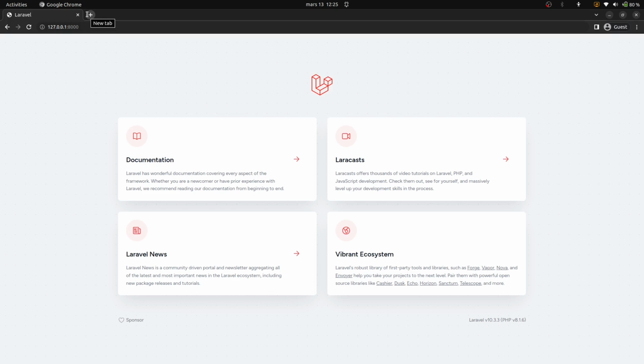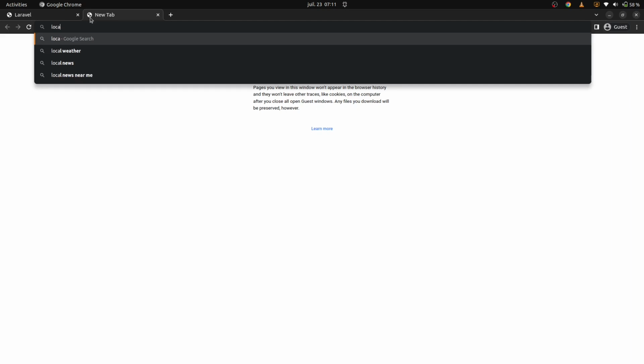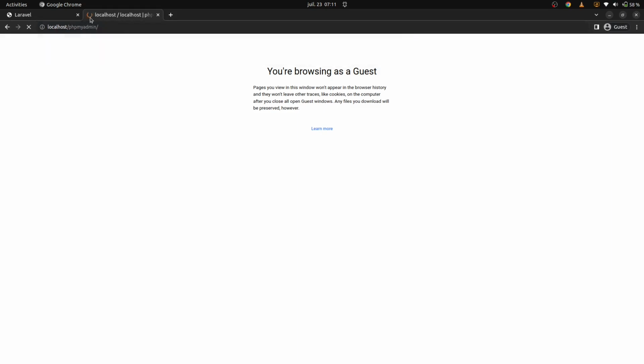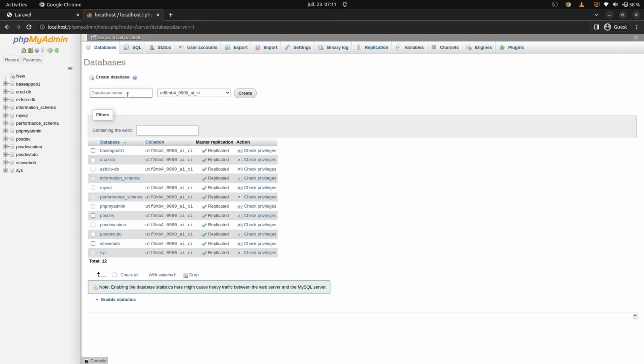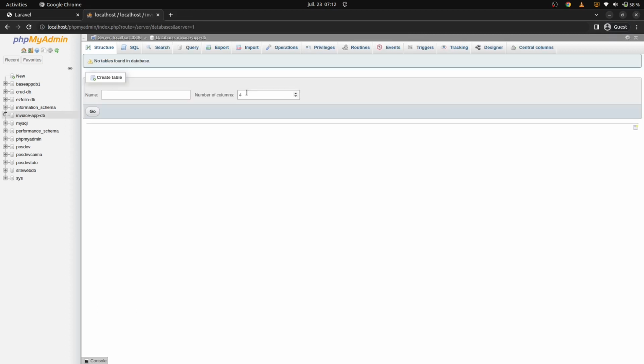The next thing I want to do is to open up a new tab in the browser and open up this URL, localhost/phpMyAdmin, and create a database called invoice-app-db. Okay. Let's go now in our VS Code and see our project.